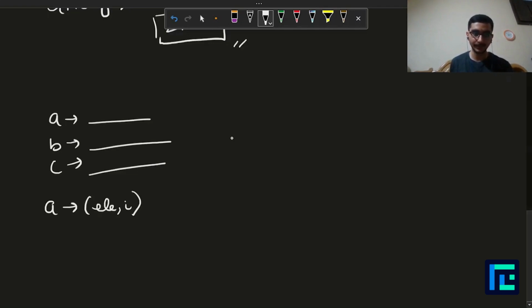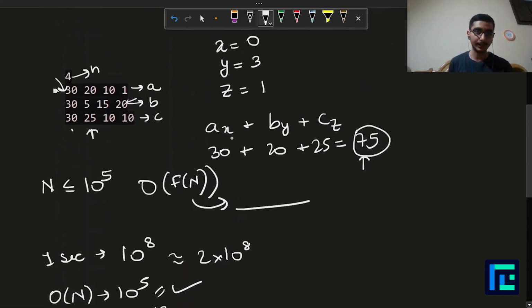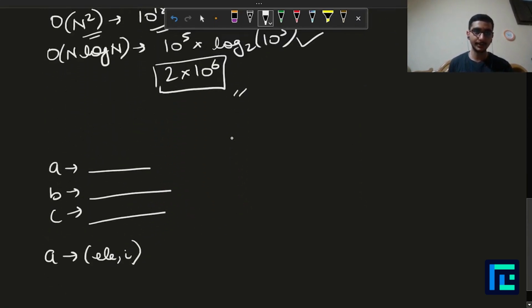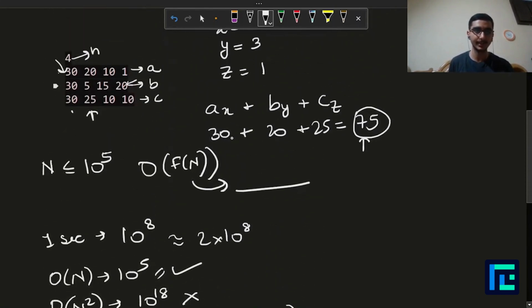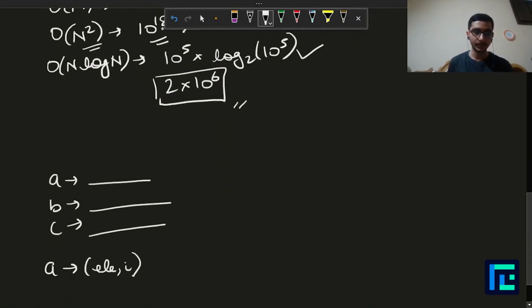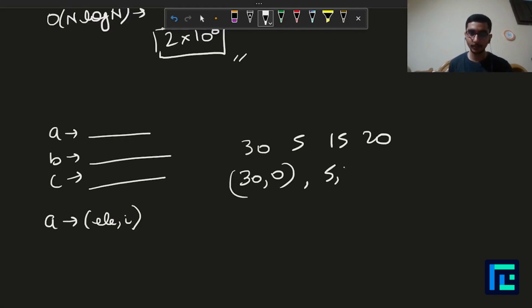So if I go to my previous example up here, I can see that I have my A is 30, 20, 10, 1. This case is already sorted but in descending order, so I'll take something which is not sorted. Let's take this case, 35, 15, and 20. I would rewrite it as 30, 0, basically element comma index, and then 5 comma 1, 15 comma 2, and the last element would be 20 comma 3.